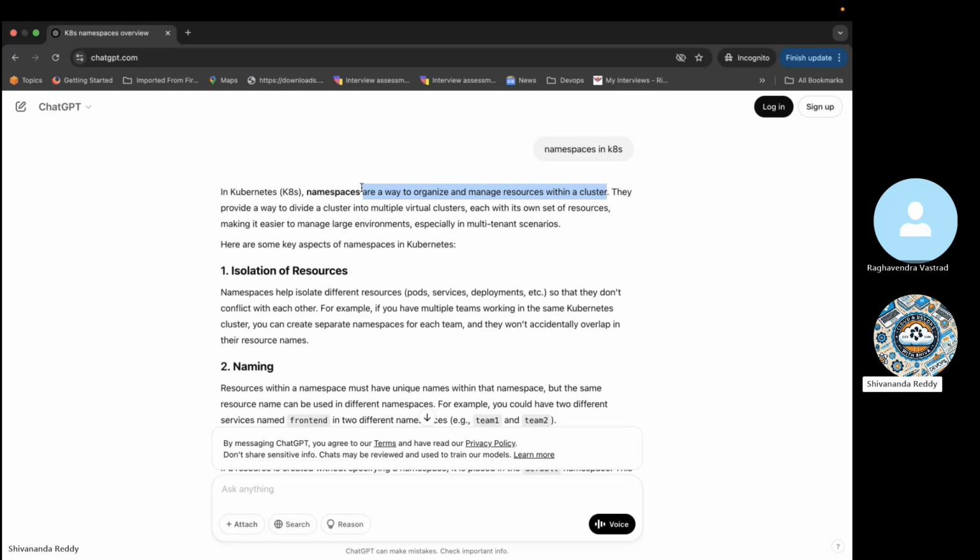Recently we came across one namespace, which is team. Inside the team, we'll be passing it as an application value. Namespaces help isolate different resources like pods, services, and deployments, so that they don't conflict with each other. For example, if multiple teams are working with the same Kubernetes cluster, you can create separate namespaces for each team, and they won't accidentally overlap in the resource names.